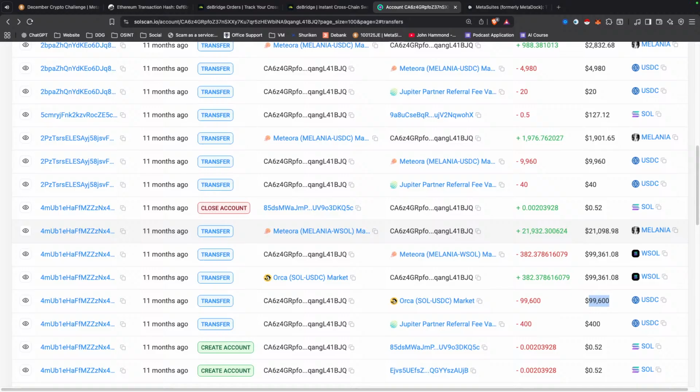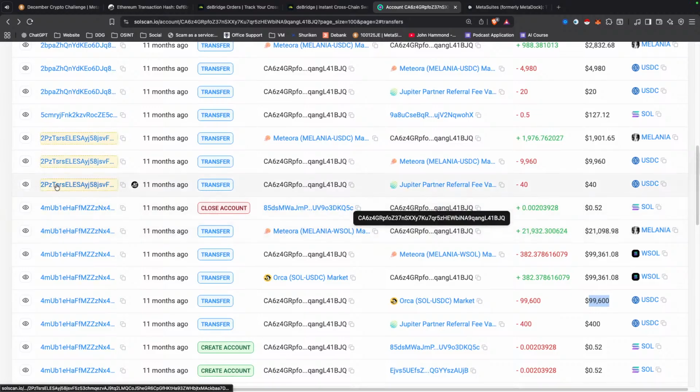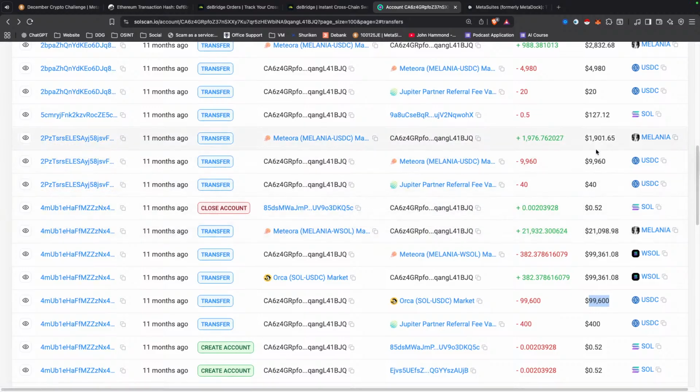What's happening here? We've got a swap. They have swapped another 9,960 with Melania. So again, you need to take note of all of these different transactions.